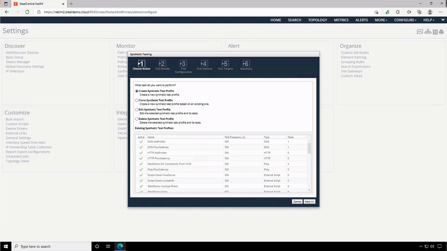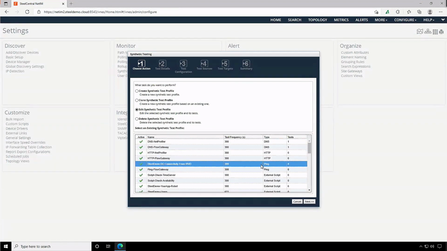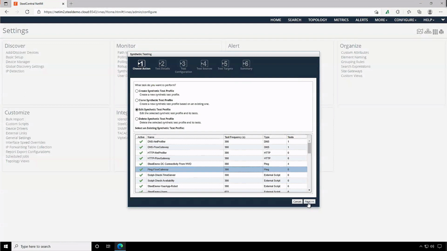All kinds of options that we have in here. We can check page views with Selenium. We can do DNS responses, and all of the agents, those sources of synthetic tests, they're all managed from right here in NetIM. So let's have a look at one. I'll go ahead and hit edit, and we'll just go through a couple of simple tests. So here's one. I'll select it.